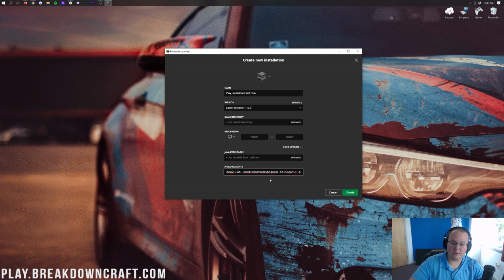And this very first one right here, where it says Xmx2G, that 2G is how much RAM you have dedicated to Minecraft. So if you wanted to go ahead and up that to like 4G, you could. But be careful. Sometimes you might actually want to lower this to 1G to see if Minecraft will open.